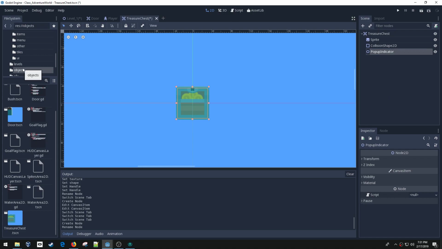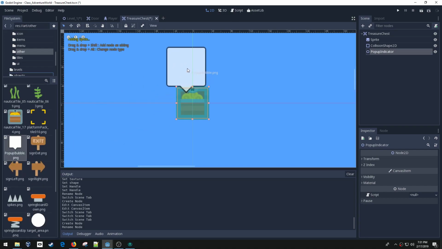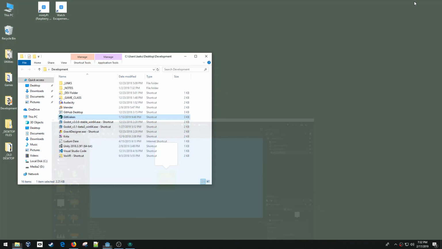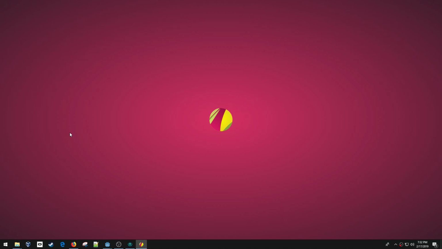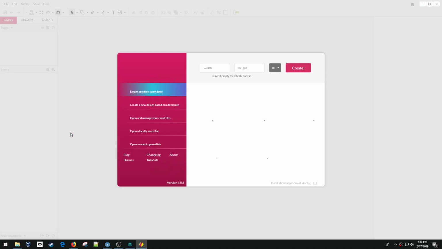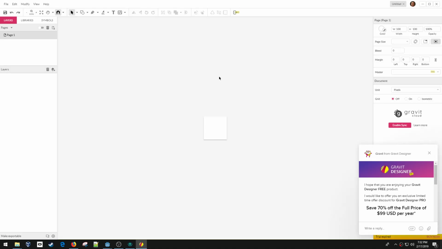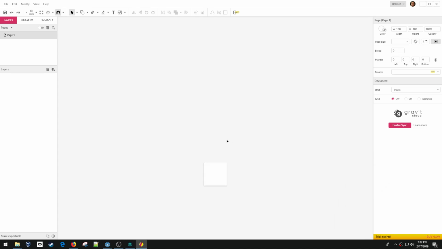Let's see, over here in the, I think it was other, yep, pop-up bubble. I forgot to mention in my previous video that I made this using Gravit Designer. And the way I made it, I'll just reproduce it super fast for you guys. The way I made this was I just made a new image, and I made it 100 by 100, and I've got the free version of Gravit, so you don't need to pay anything to do something this big.